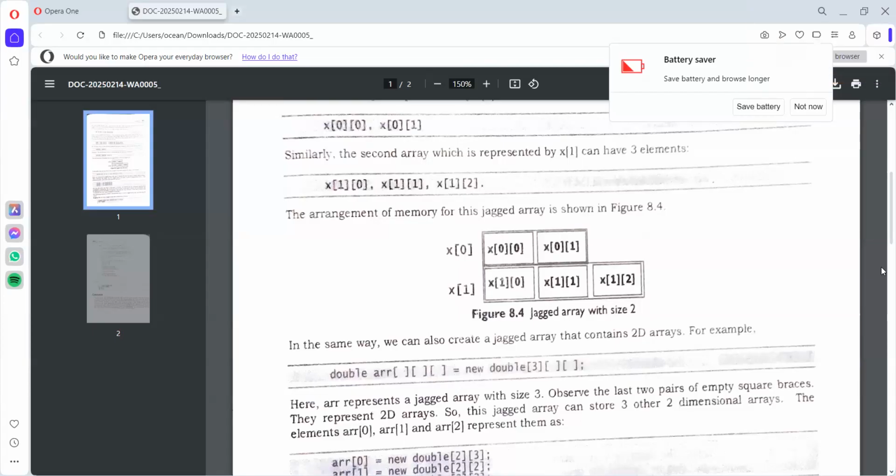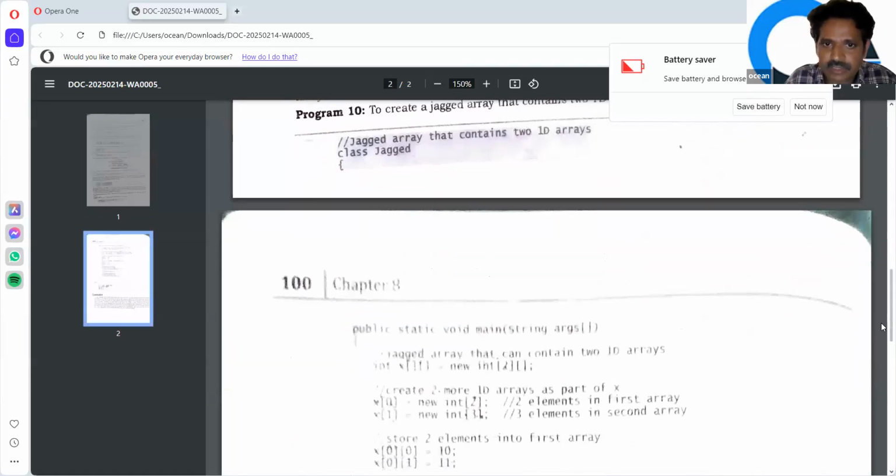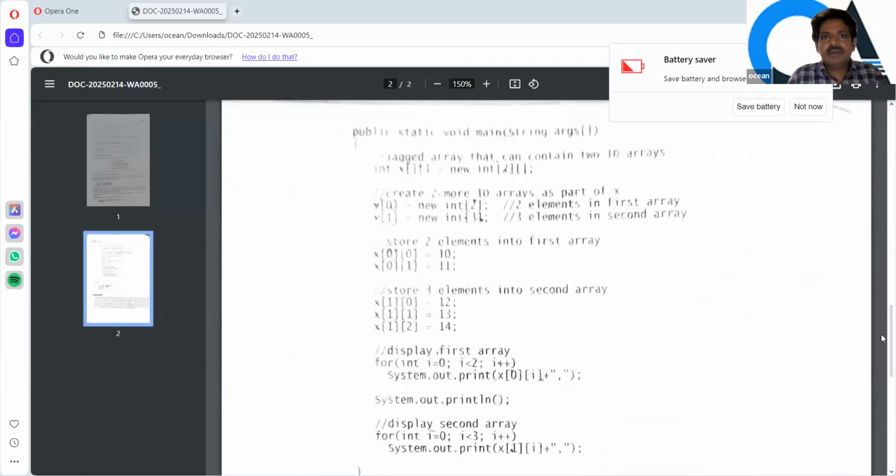I would like to show the program also. I would like to explain the program, and we will run it also. So this is the main method. First, I am going to create x of size 2, with x of 0 and x of 1. How many elements have to be entered? 2 elements, 10 and 11 I have entered here. In the second row, I have to enter 3 elements, 12, 13, 14.